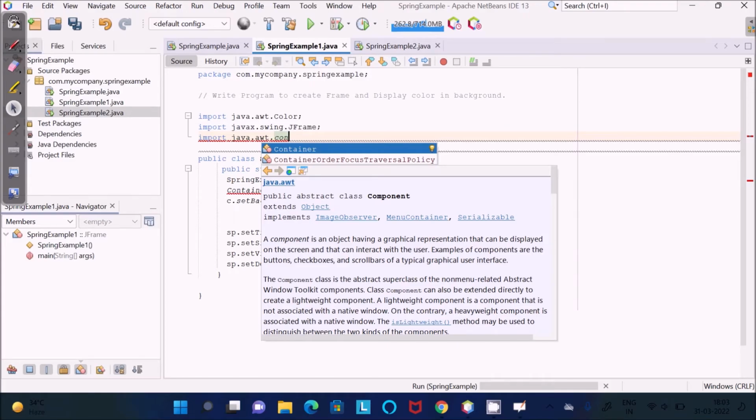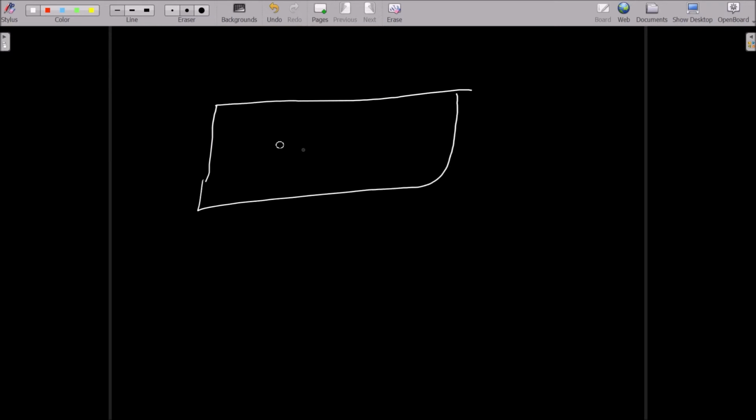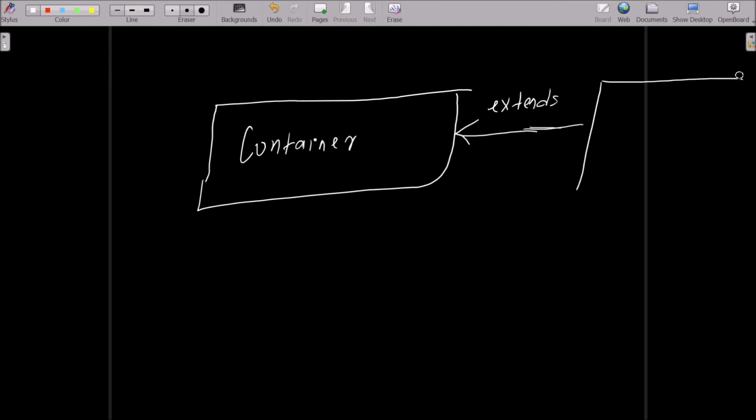So let's understand this pictorially. Here I'm going to write the container. So this is your container. And now the container extends, so this is the extends process. What is it extending? It is extending the component. So this is your component.